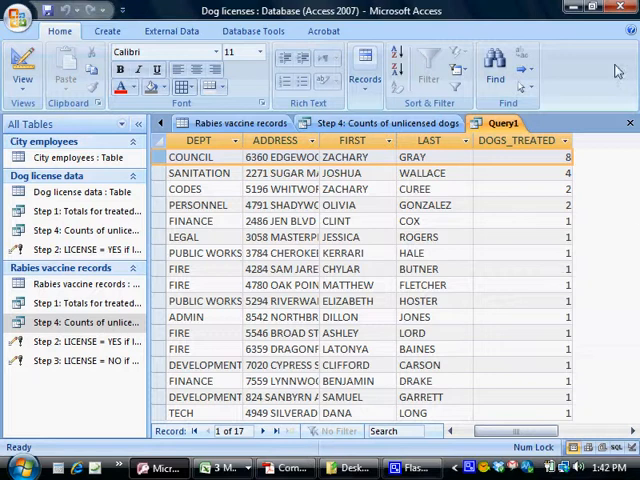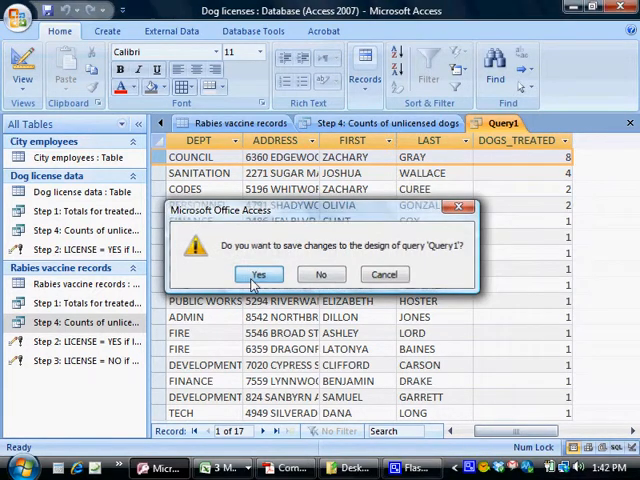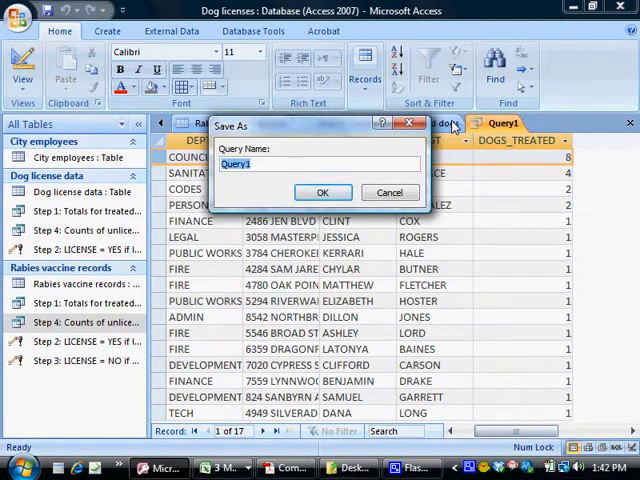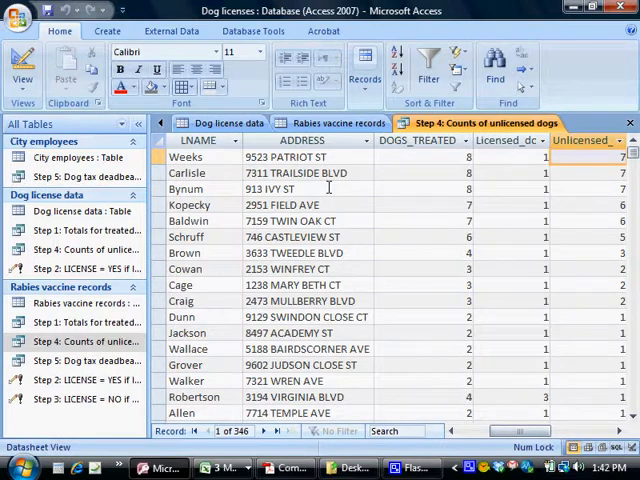Oh, let's save this as well. Click X, and yes, and let's call this, what step are we on here? Step 5? Step 5. Let's see. Dog tax deadbeats in City Hall. Search number 1. We're going to do another one in just a minute.